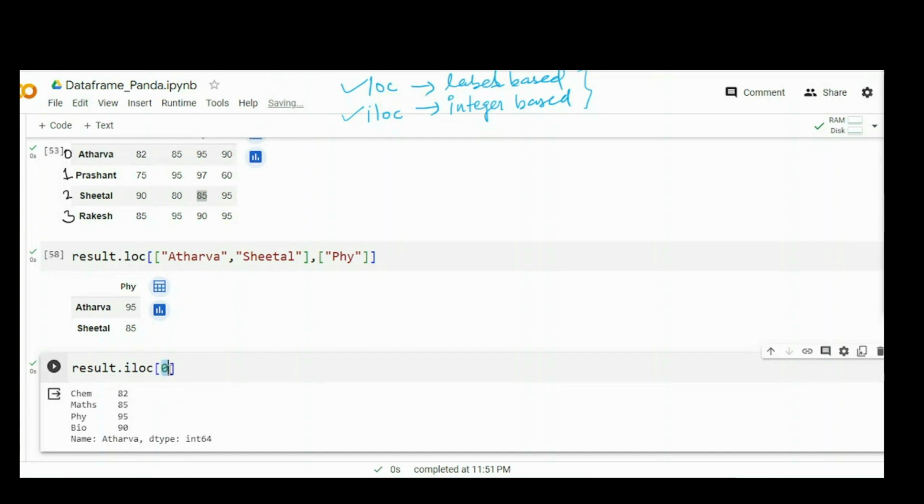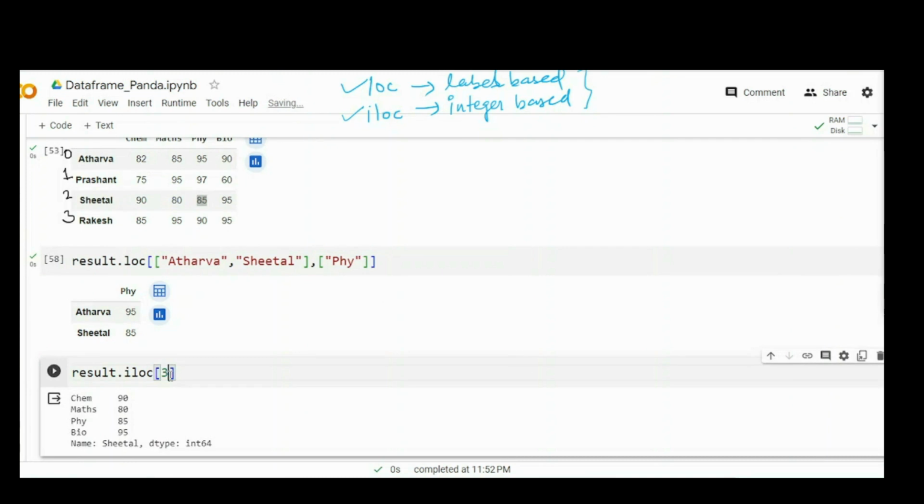Index number 0 is the author. Now I am talking about, let's say, 2. So you can see that I will be able to access the 2, which means Sheetal. I am talking with respect to Sheetal. If I write here 3, I will be able to access Rakesh.